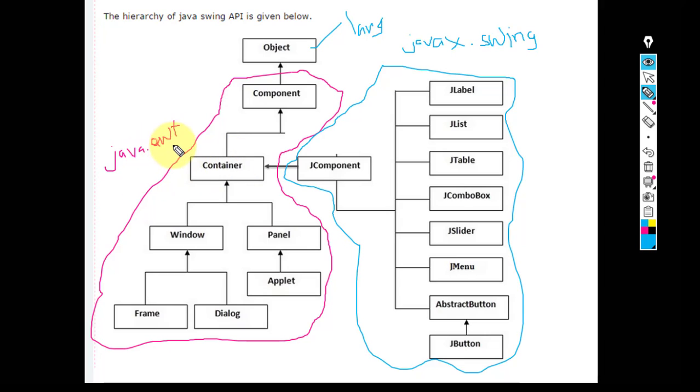These are from the AWT package, and these are from your Swing package. In the Swing package, look at JComponent, which is inherited from the container. That's why your Swing package is built on top of AWT. These are specific to your Swing package, and all are available in the javax.swing package. JLabel is a JComponent, JList is a JComponent, JTable is a JComponent, JComboBox is a JComponent. JComponent is a container, container is a component, component is an object. So this is also inheritance.